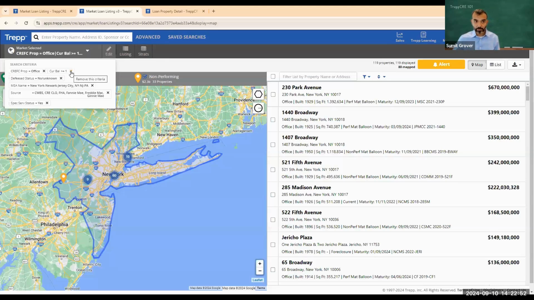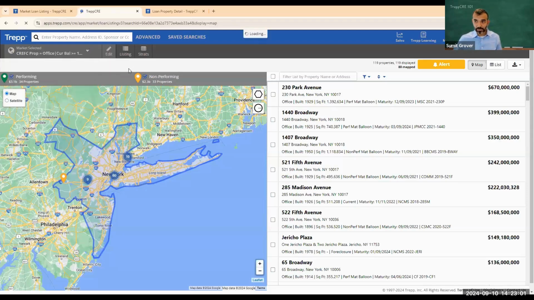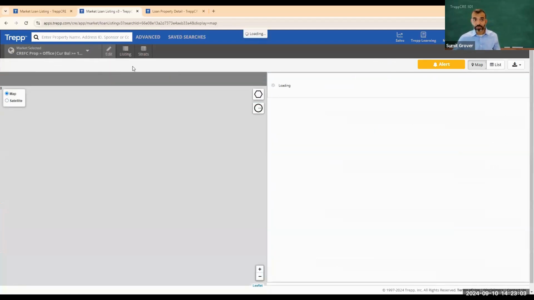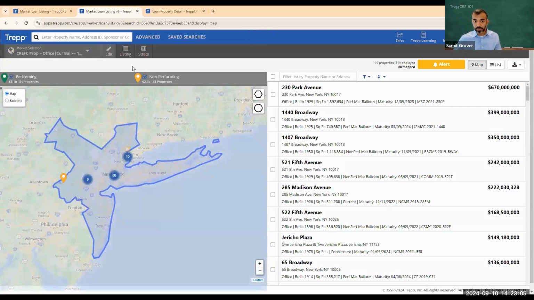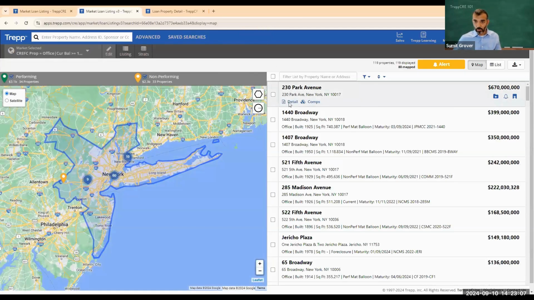I can remove, hey, I don't want to see only the loans that are currently outstanding. I want to remove that, or I want to remove the defeased status. I can just press this X and the screen will refresh and it'll include the properties that have been defeased as well. Doesn't look like the number changed anyway, so that filter wasn't making any difference. But you can add or remove filters directly from this page, right?